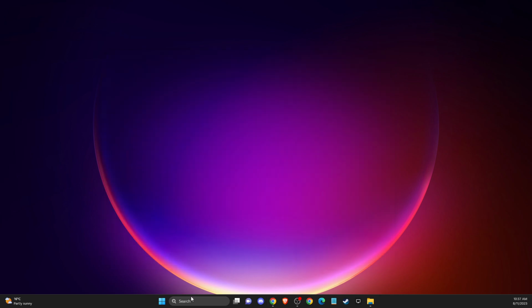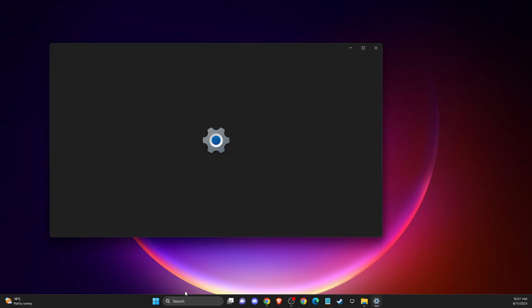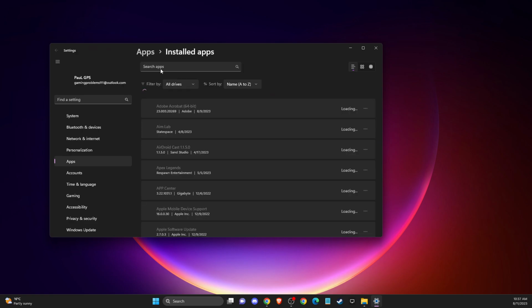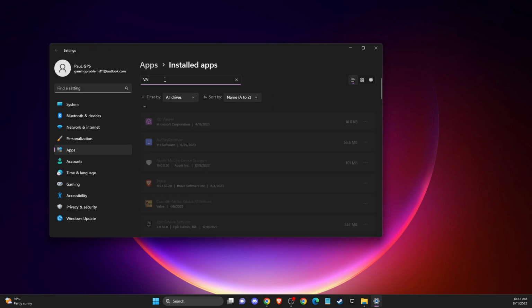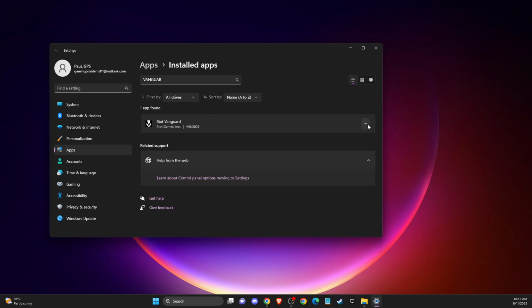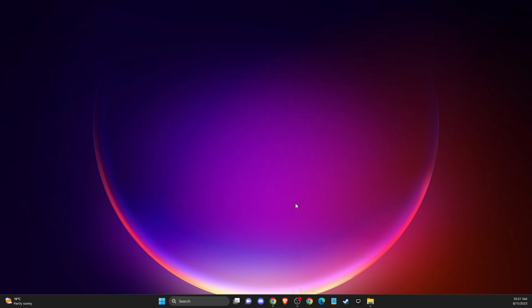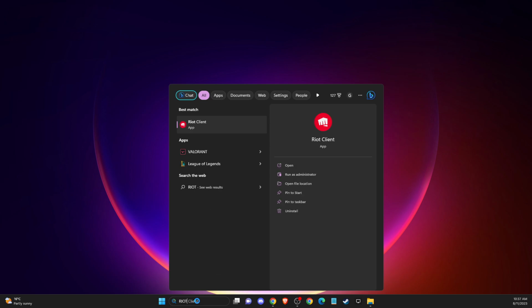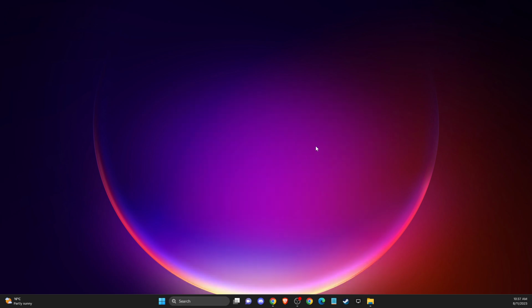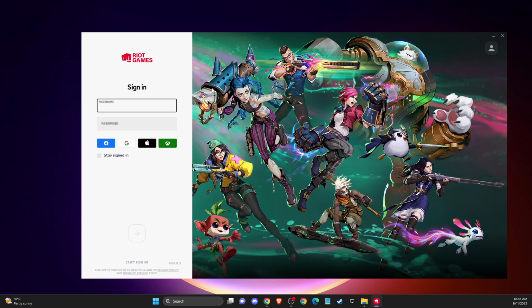Then you need to go to Installed apps, look for Vanguard, and just uninstall it. After you uninstall, run Riot Client and log into your account. When you try to play the game, it will not be a Play button but an Update button. Once you press it, Riot Vanguard will be automatically installed on your computer, and that should fix your problem.